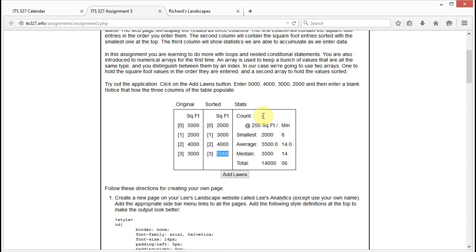If there were 4 lawns, and if we assume that we can mow 250 square feet per minute, we have the smallest lawn here, which we can mow in 8 minutes, and the average size lawn is 3,500. Because of the numbers we've typed in, the median is also 3,500. All the lawns added up together are 14,000, which would take a total of 56 minutes. So we're going to create a page in our Lee's landscape that has this table with this functionality.